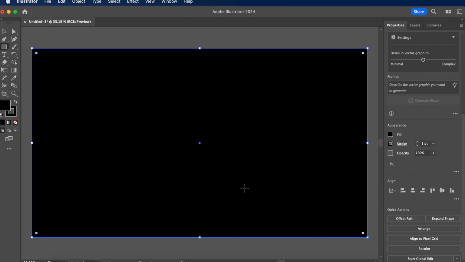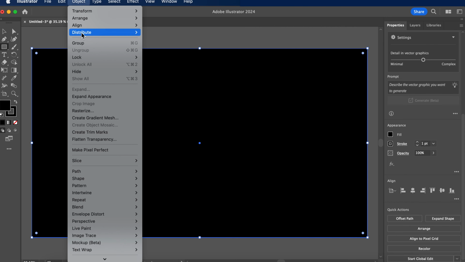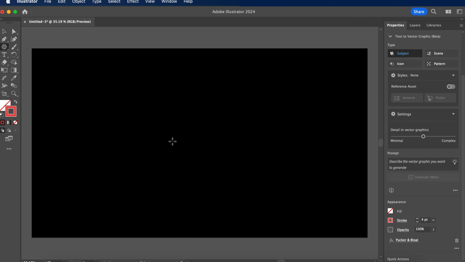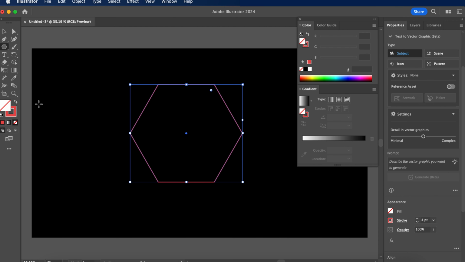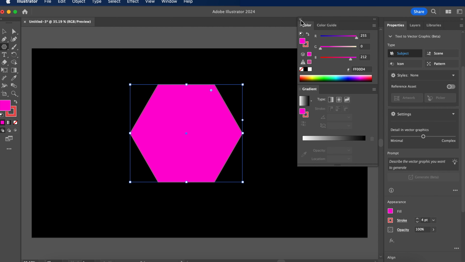Press Ctrl on Windows and Command on Mac +2 to lock the background. You can also do it by going to the Object menu, then clicking on Lock and Selection. Select the Polygon tool and draw a polygon. Apply a color to it and change its stroke outline.